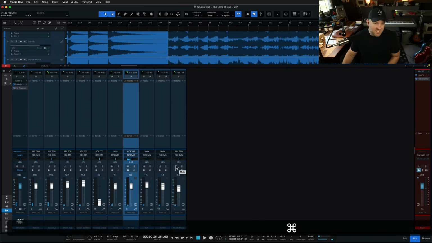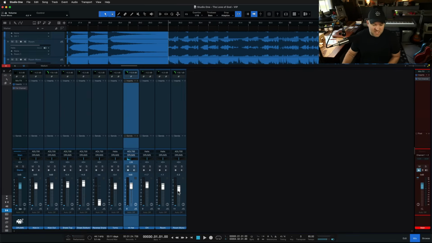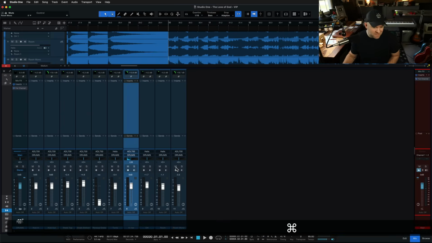One of the ways you can decide if you like something or not is get it set in the mix somewhere and then just hit the mute button on it. See if you miss it when it's gone. If not, get rid of that sucker.